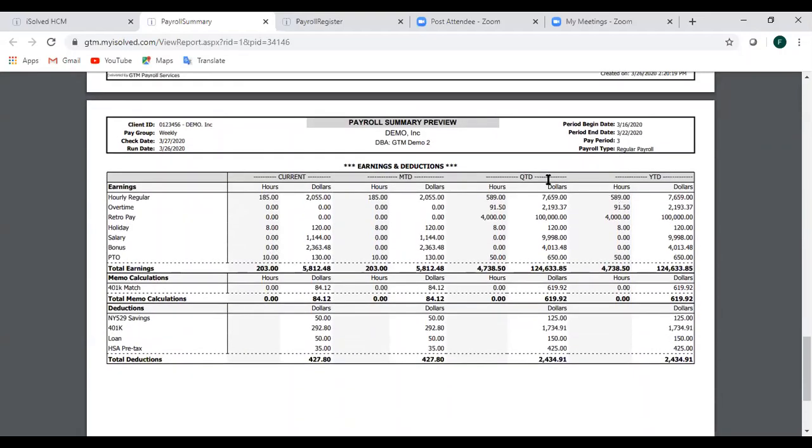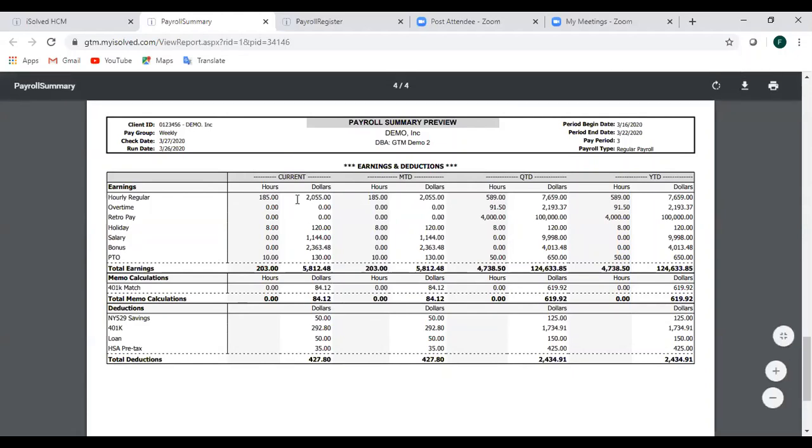And then our very last page is going to be a total of just all of our earnings and all of our deductions from the payroll itself. It's going to give us a total current to date for all of the earnings, all of the memos, and all of the deductions. And then it also does month to date, quarter to date, and then year to date.